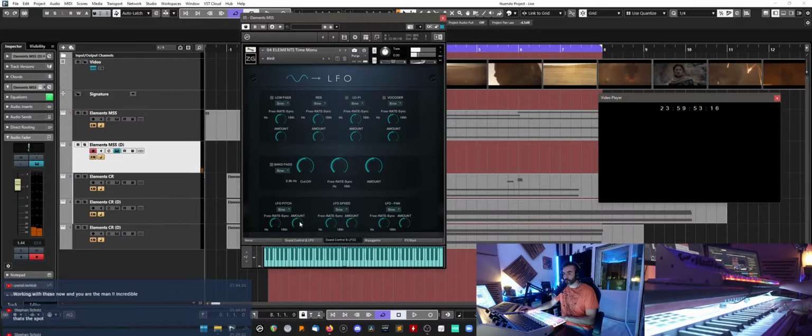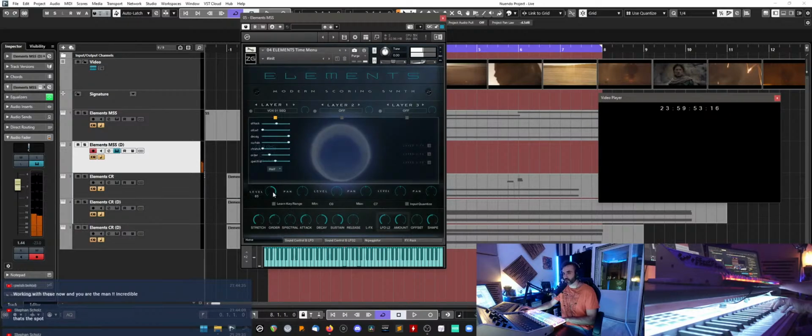And for example, let me try to use this LFO to create a little bit of an effect on this Vox. A slow LFO. You know, Zimmer uses a lot of this effect.